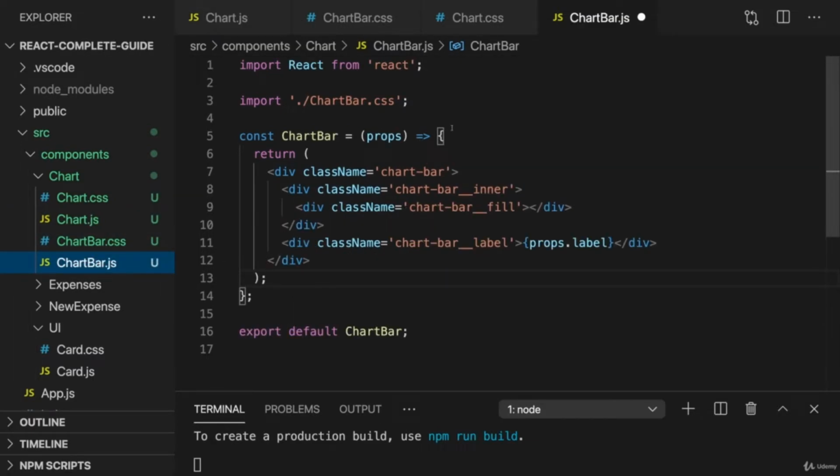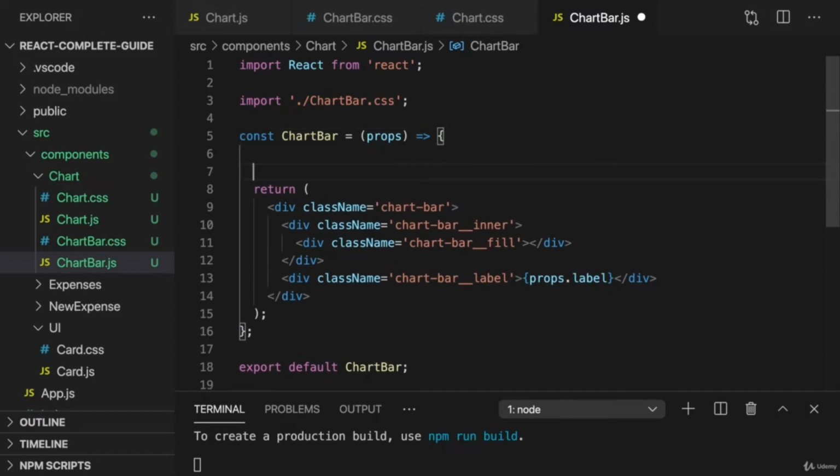And therefore, in the chart bar component, we now need to calculate by how much this specific chart bar instance should be filled. For this, we can add a variable, which we could name bar fill height, but the name is up to you. And initially, I'll set this to 0% as a text, because this will be assigned as a CSS style in a second. So it's 0% like this.